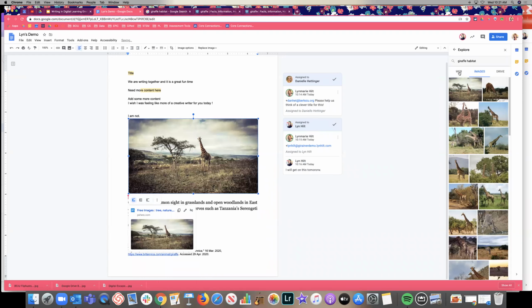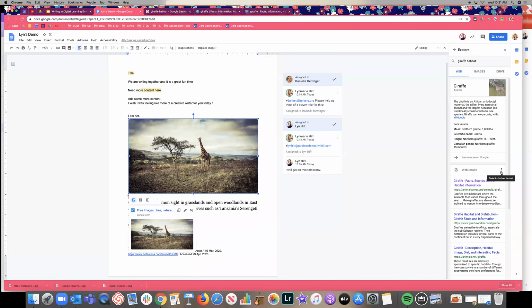So highly recommend the Explore tool. Here is what I was missing when I was zoomed in. Select citation format.